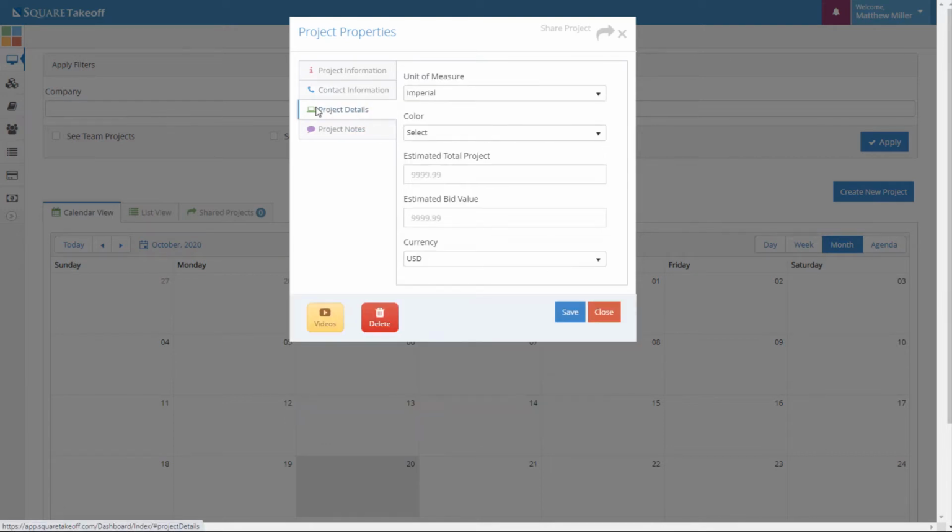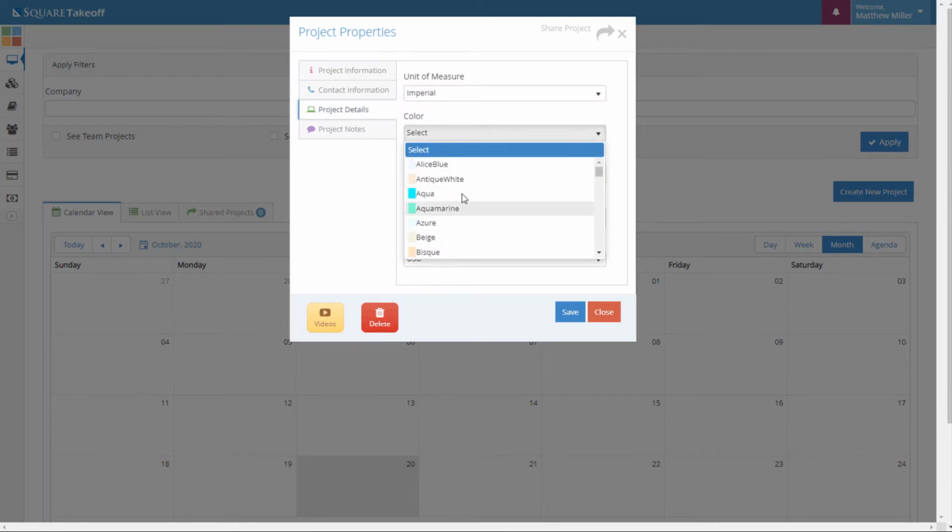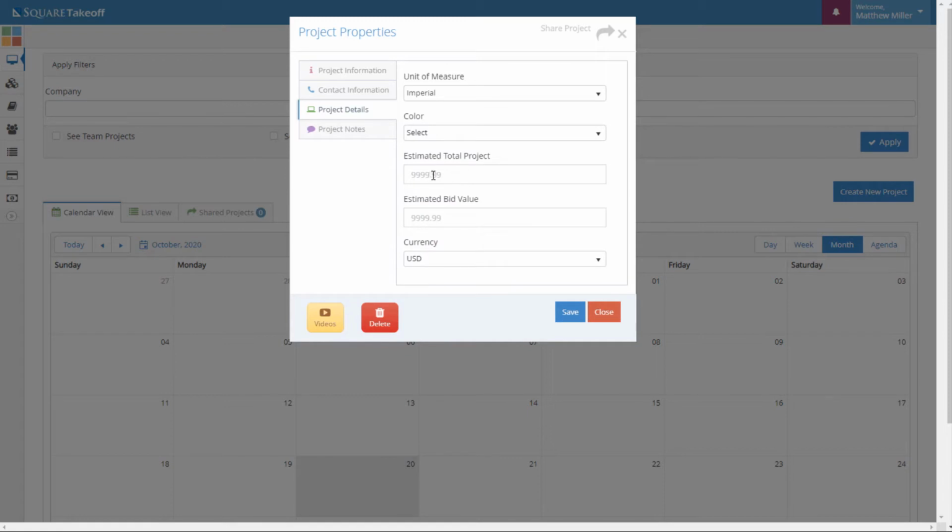Next, let's go ahead and select the project details. From here, we can select whether we want to use Imperial or Metric. We can then go ahead and select one of the many colors for the project. We can also enter in an estimated total project and a bid value associated with this project. Once again, we can always revisit this and update these items as need be.